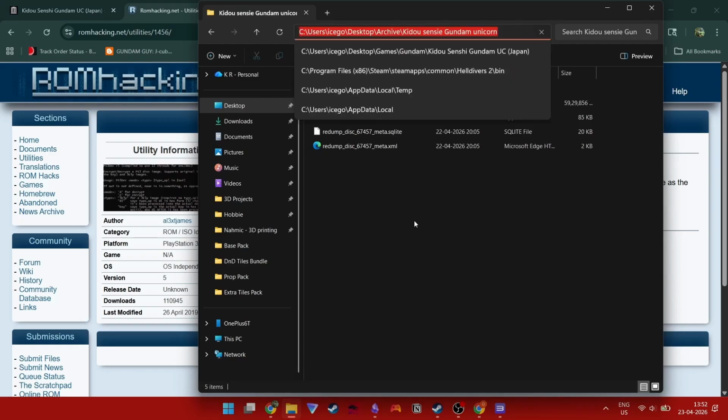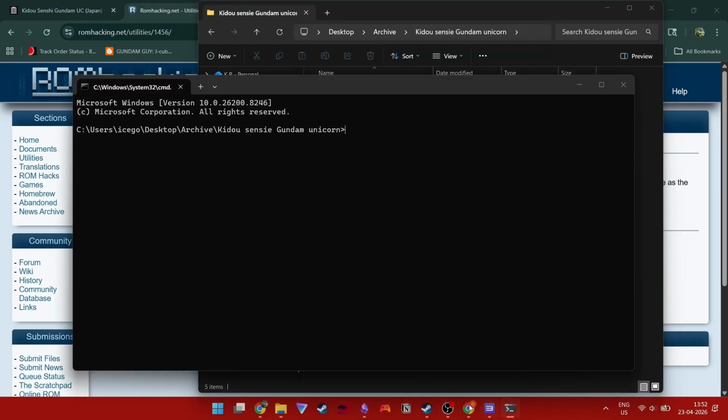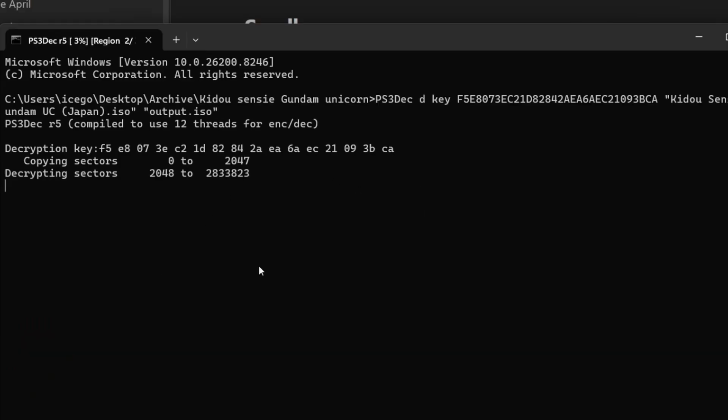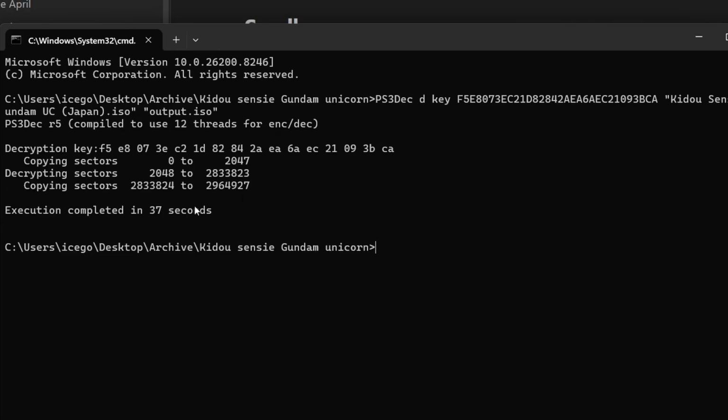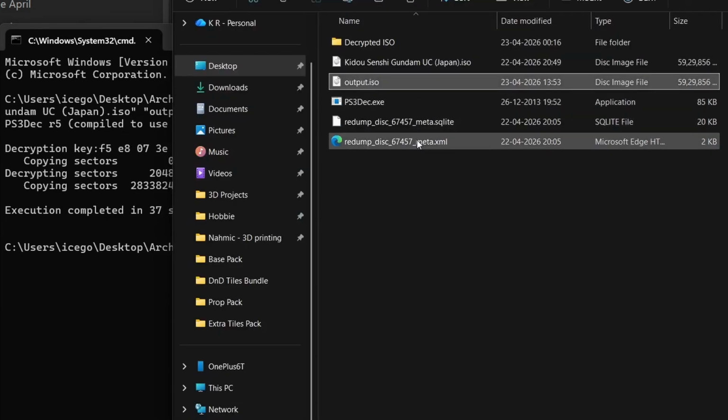Next, go to the search bar of your file explorer and after clicking it, hit backspace and type cmd to open up the command prompt. Next, you would need to paste in this command and hit enter. You can copy it from the description again, and now just wait a few seconds. So you can see now that it has done decrypting it. So if we go back, you can see we have an output.iso file, which is what you will be using to install the game.